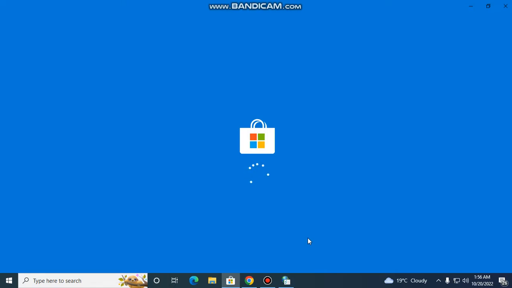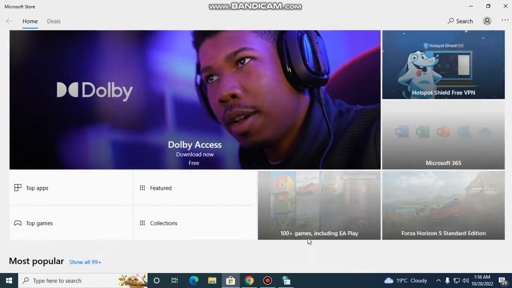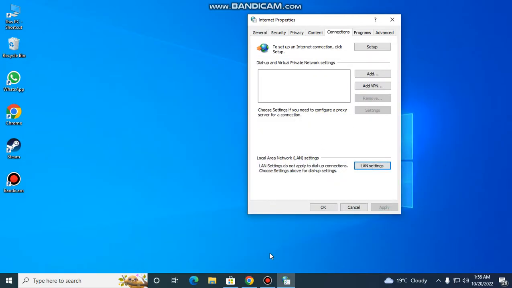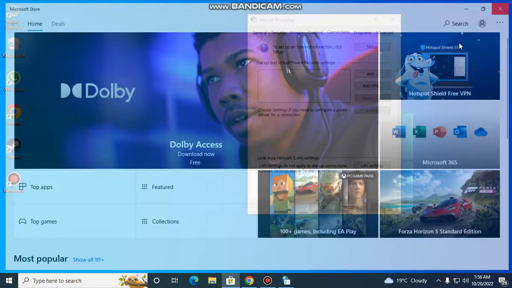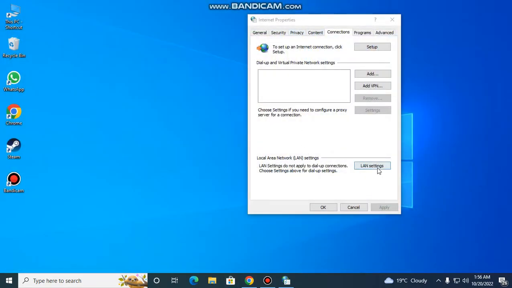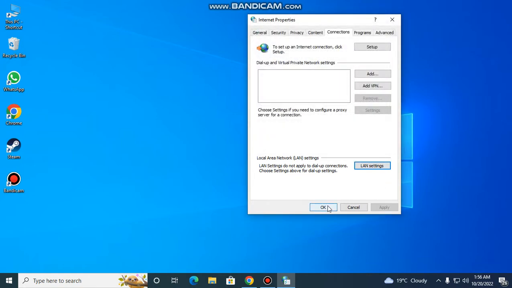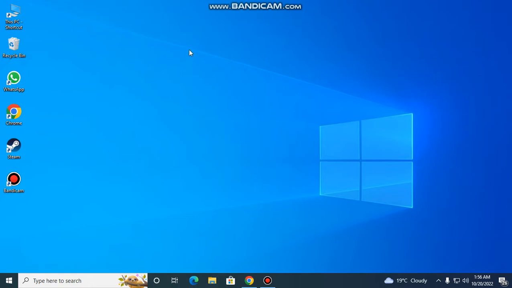So I have just checked it, and it wasn't working when it was checked before. For you, it's gonna be doing the same thing. If it's checked, just uncheck it and hit OK, and then restart your PC, so that it can configure all of these brand new settings.